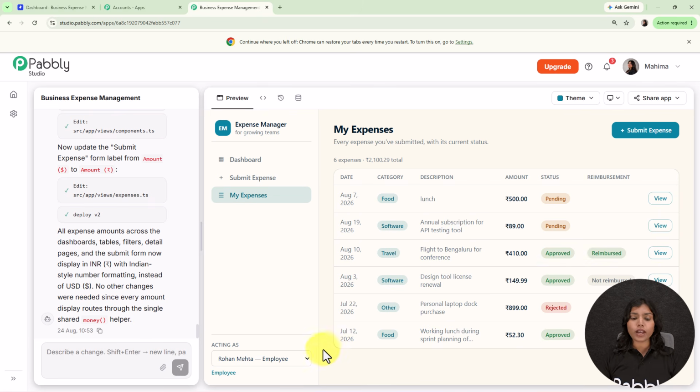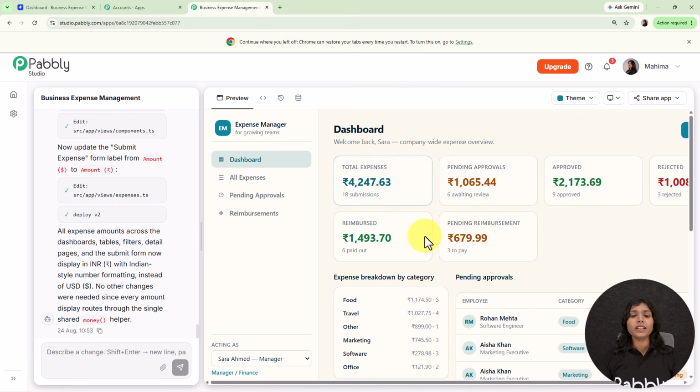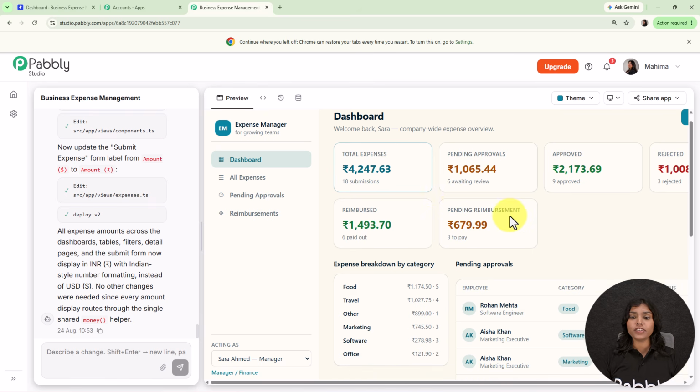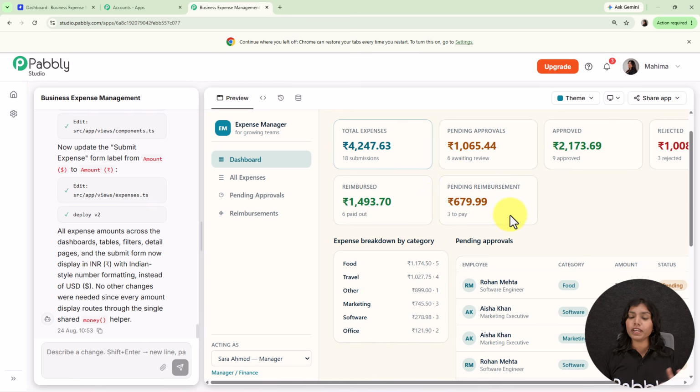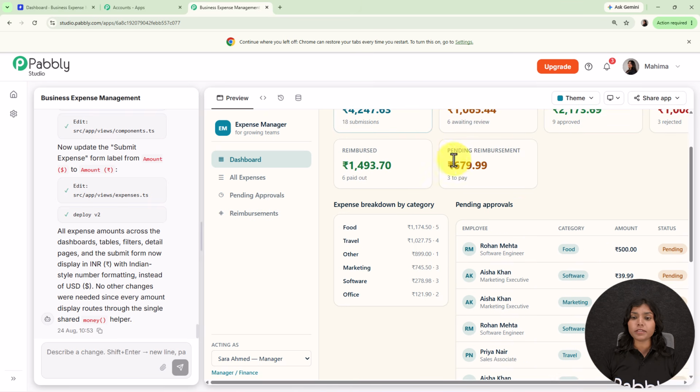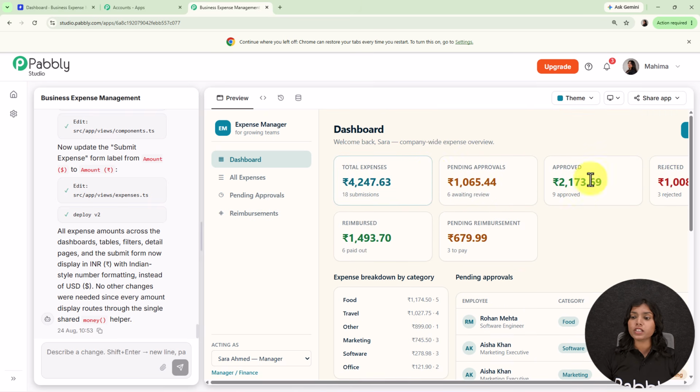Now let's look at what happens from a manager or finance team's perspective. The manager gets a completely different view of the application. Here we have a centralized dashboard showing company-wide expense information. We can see total expenses, pending approvals, approved expenses, rejected expenses, and reimbursements.